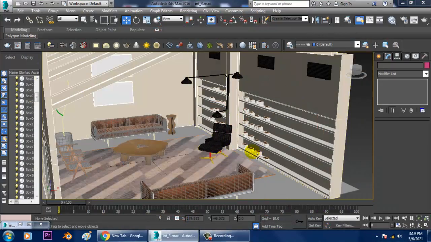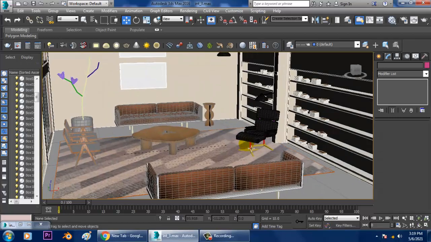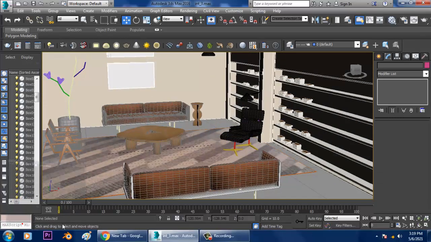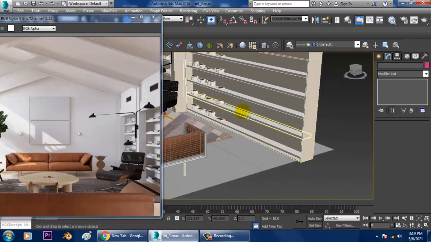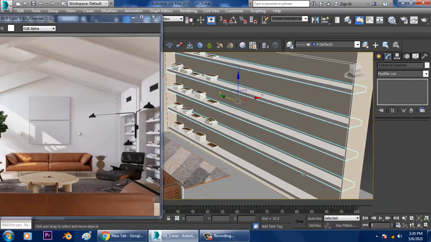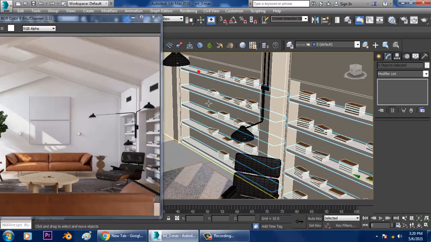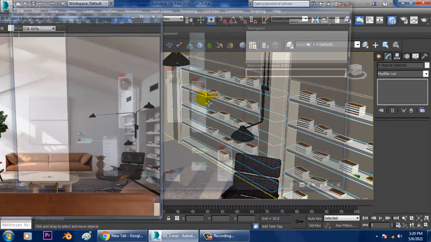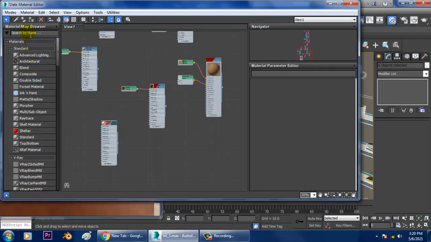So let's get started. As you can see over here, we have almost finished the texturing part for this particular interior. A few things are left which we'll be texturing. So first of all, let's select this book stand. Let's go into material and assign a color to it.